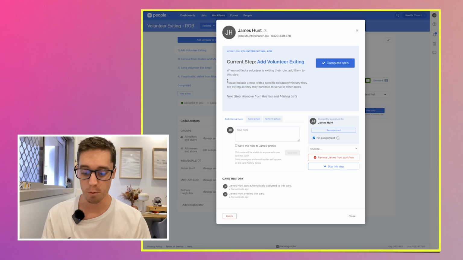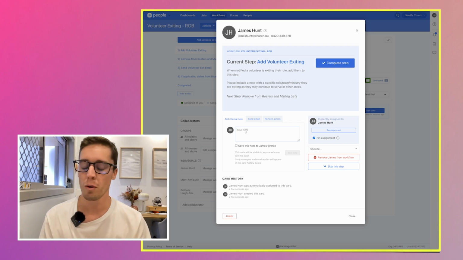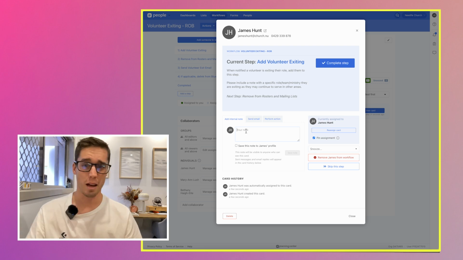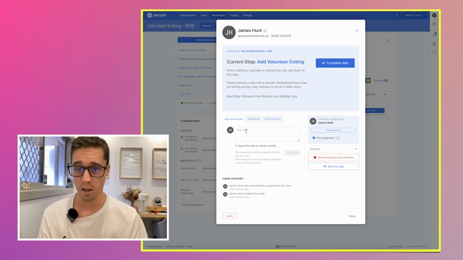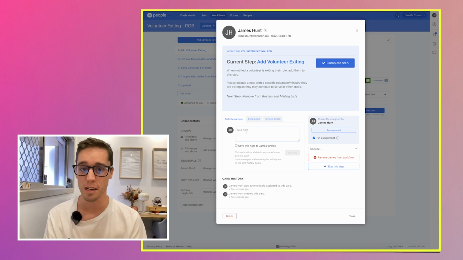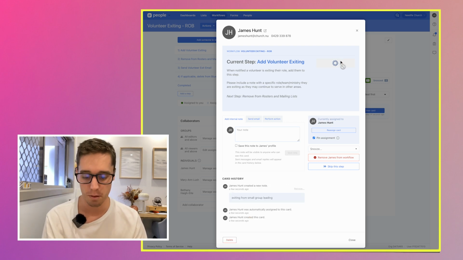What we do want to see is a note with the specific role, team, or ministry they may be exiting, because they may be continuing to serve somewhere else. And just a disclaimer, we're never going to get this perfect on people who exit one team but remain on another team. How does all that work? There's not really a perfect system that we have yet, and so we'd love you to do everything you can to make sure that the exit process, we care just as much about it as we do about the onboarding process. So you're going to put a note in here around exiting from small group leading. I'm going to save that so everyone can see that when they need to. I'm going to complete this step.